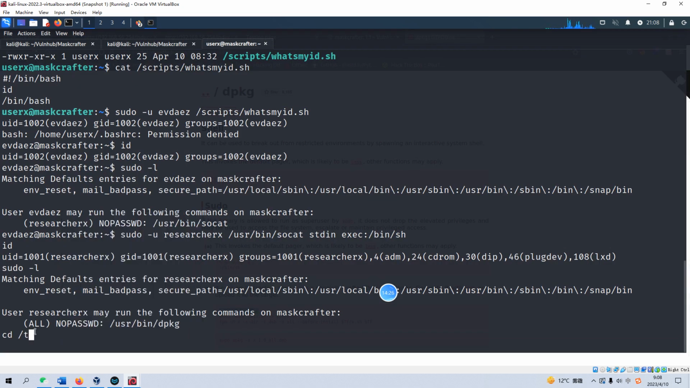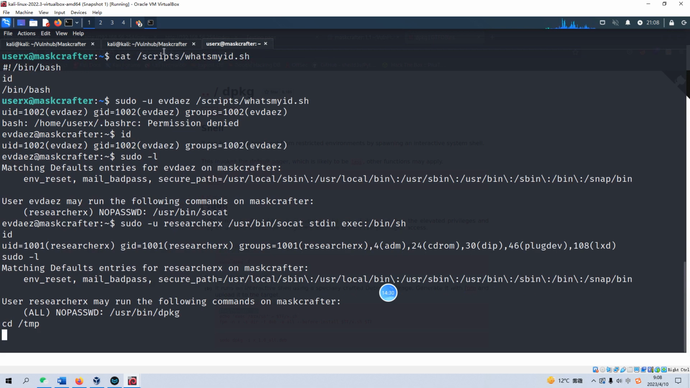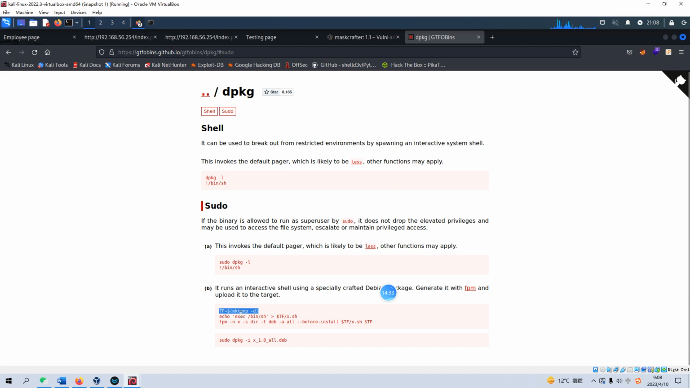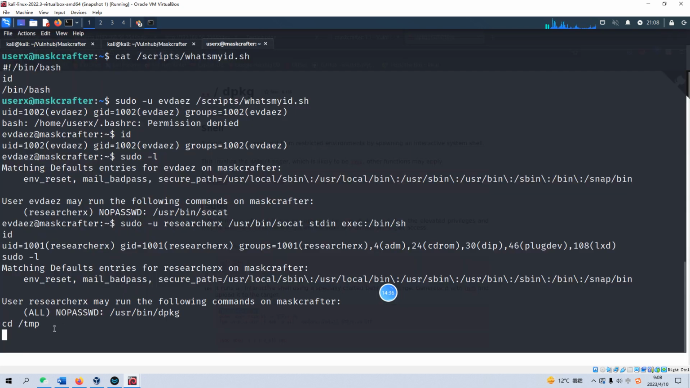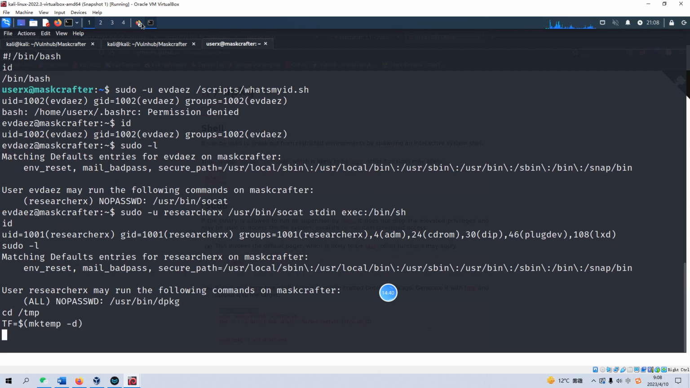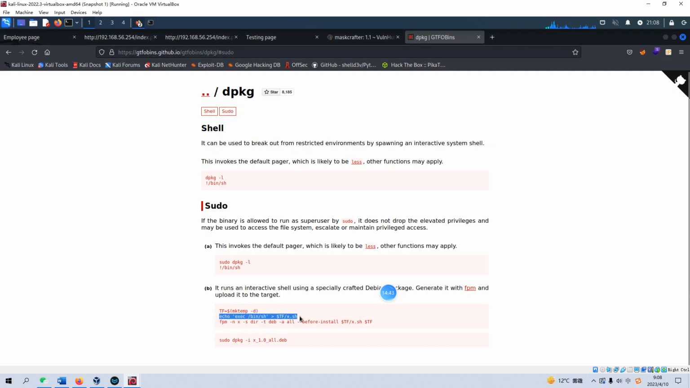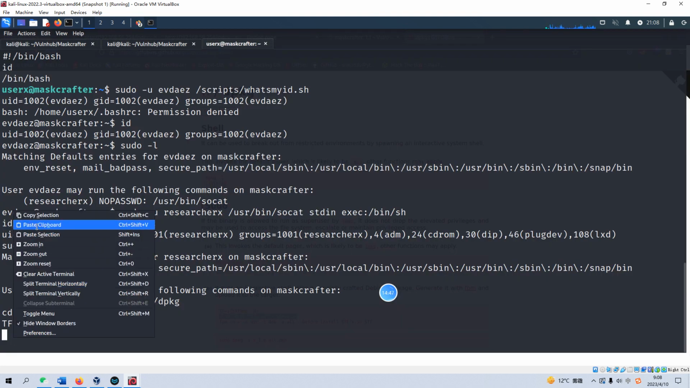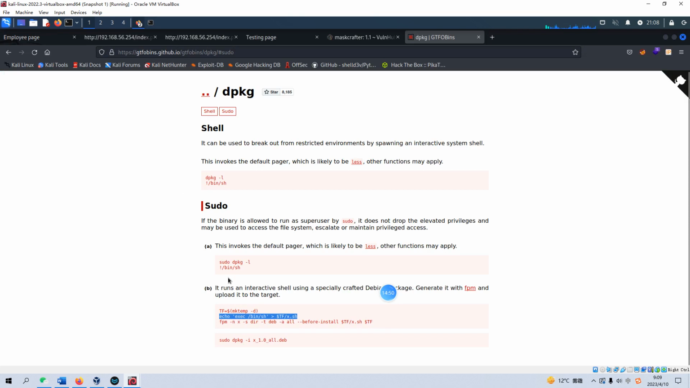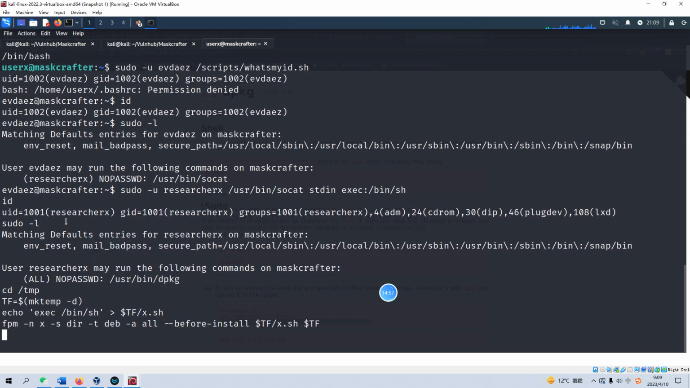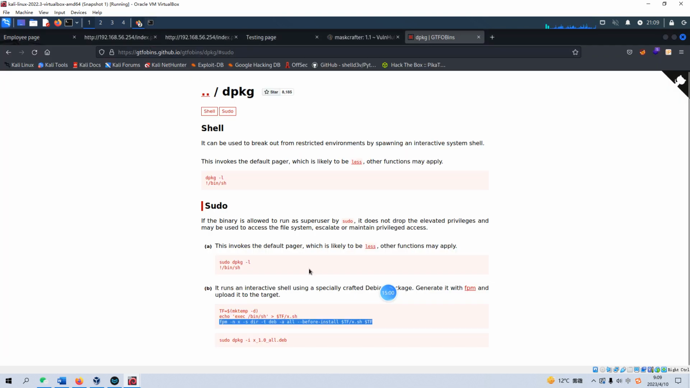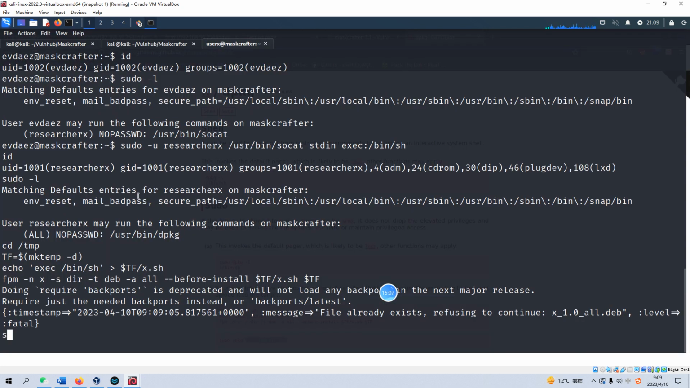But first, we can go to the temp directory. Sorry, excuse me, and we can copy, and copy it again. Paste in here, and paste it in here, and sudo dpkg and paste the last line.